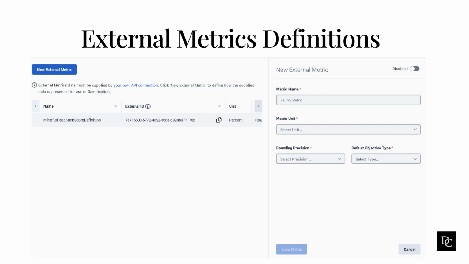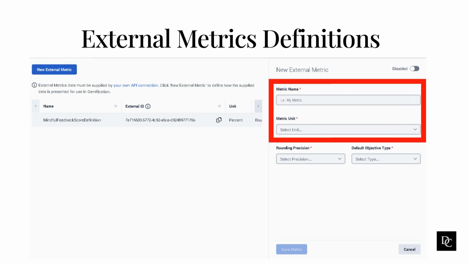cares about. Some examples of external metrics are customer satisfaction scores, often from third parties, daily sales, first contact resolution rate, number of leads generated, number of visits booked, retention rate, refund rate, net promoter score. Click External Metric Definitions under Performance and Engagement. Click New External Metric. Enter the name of the type of external metric being defined under Metric Name.